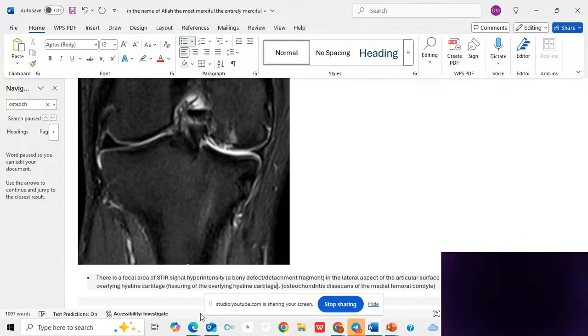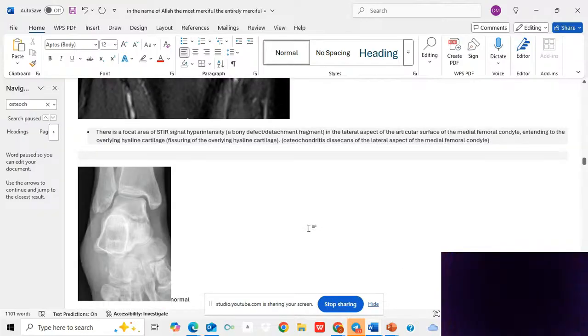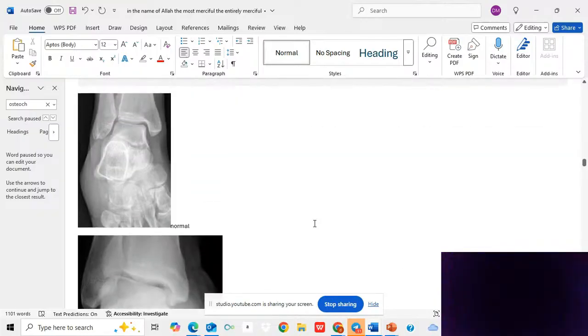Okay, so the diagnosis here is osteochondritis dissecans of the lateral aspect of the medial femoral condyle. Okay, same pathology but in different site.